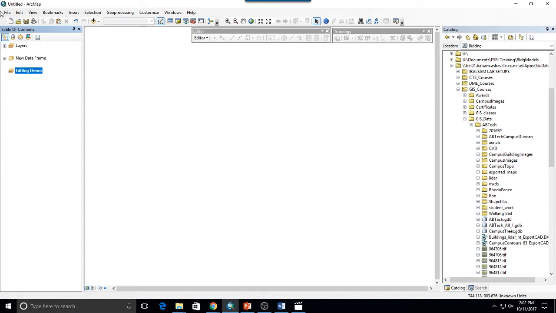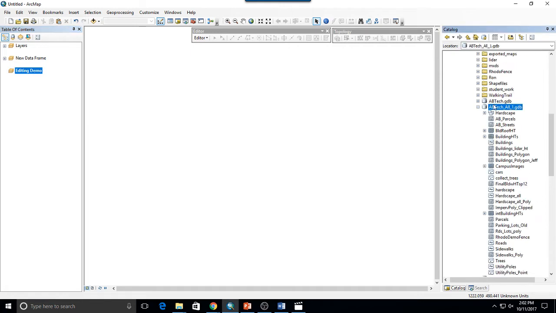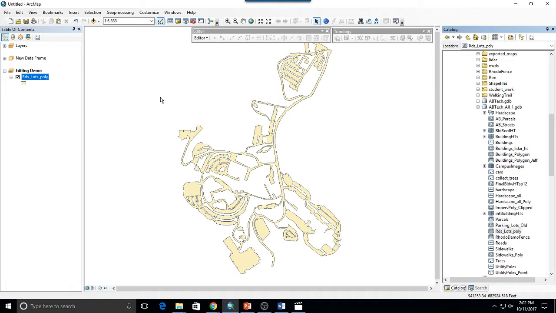Just to distinguish it from the others. I did this demo in class earlier, and so there's some layers in some of these other data frames I may pull from. But for now, I'm going to pull out of this abtech_all_1 geodatabase, and I've got a couple of different layers in here. This roads lots poly does a pretty good job of showing the roads that go through AB Tech and some of the parking lots as well, essentially the asphalt roads, parking lots. The roads kind of go right through parking lots from one parking lot to another, so it's kind of hard to distinguish between the roads and the parking lots, so we put them all in one layer for this representation.